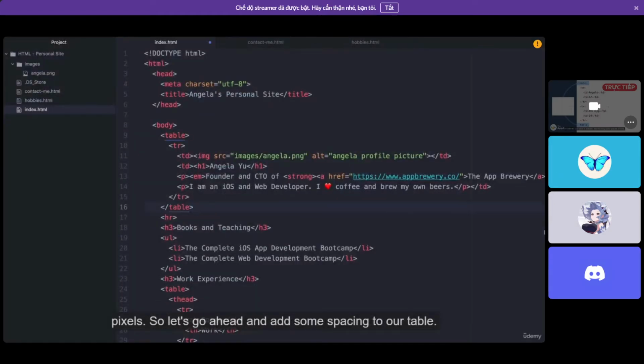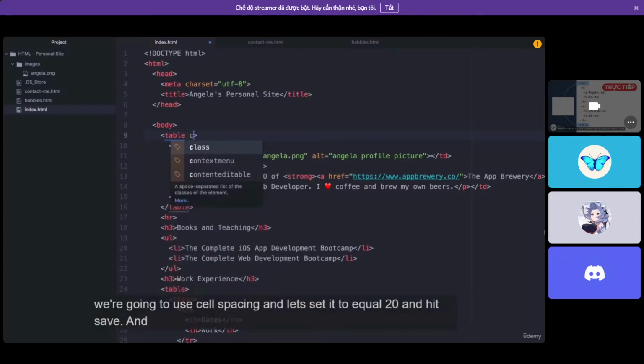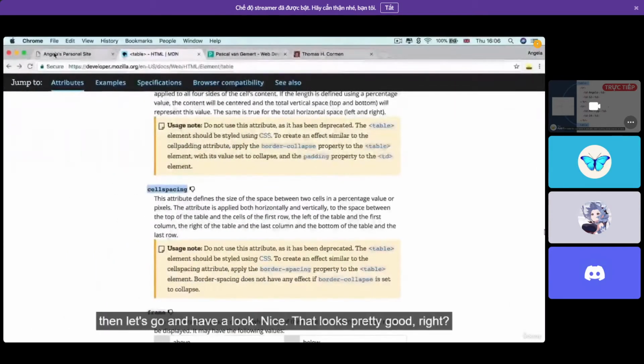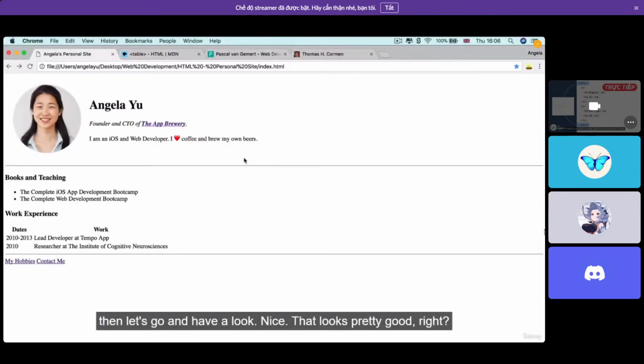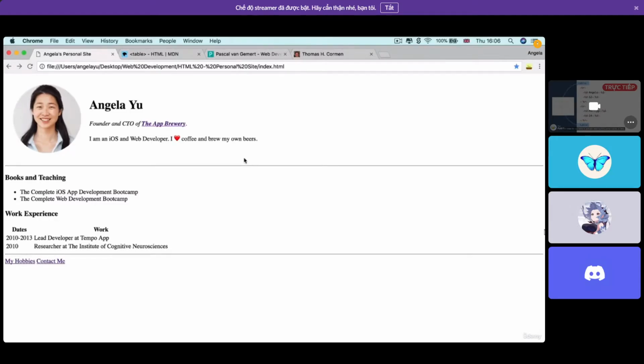So let's go ahead and add some spacing to our table. So inside our table element, we're going to use cell spacing, and let's set it to equal 20 and hit save. And then let's go and have a look. Nice, that looks pretty good, right?